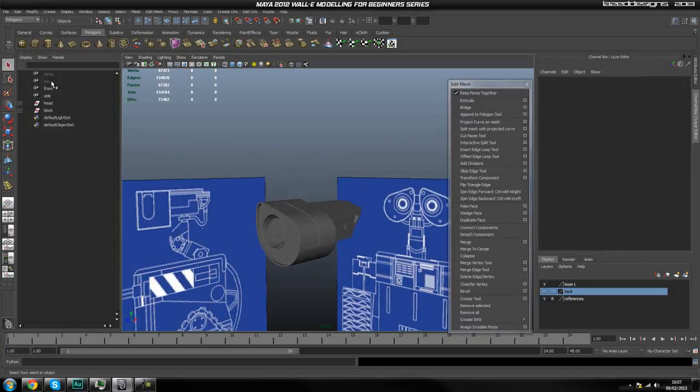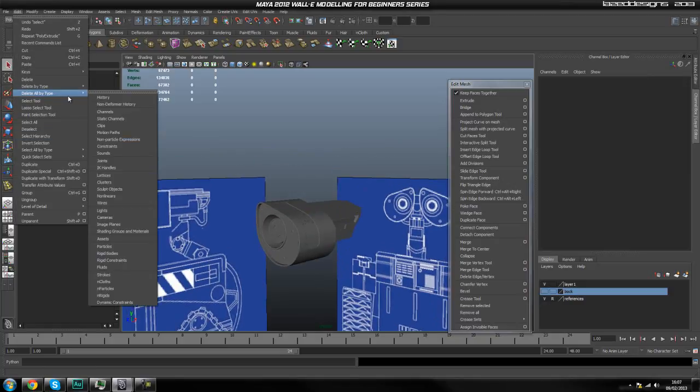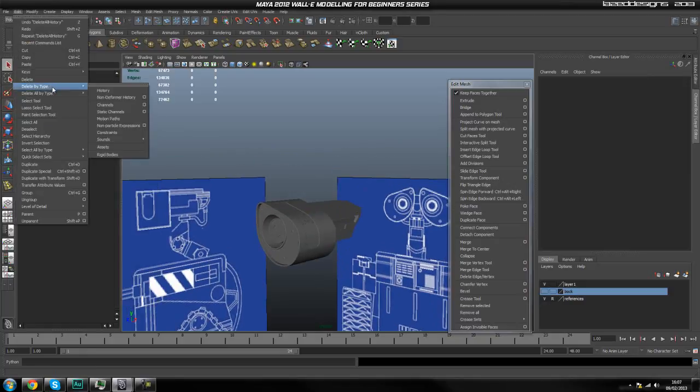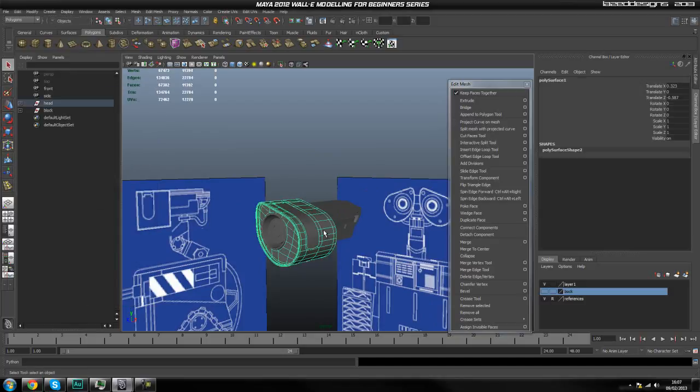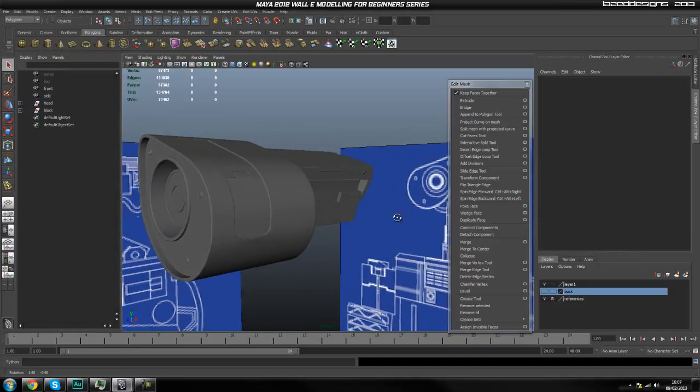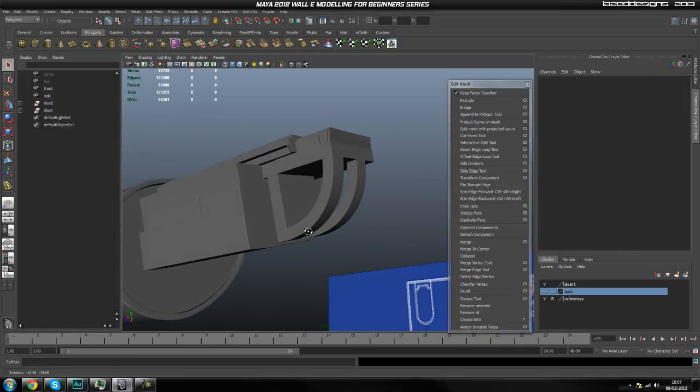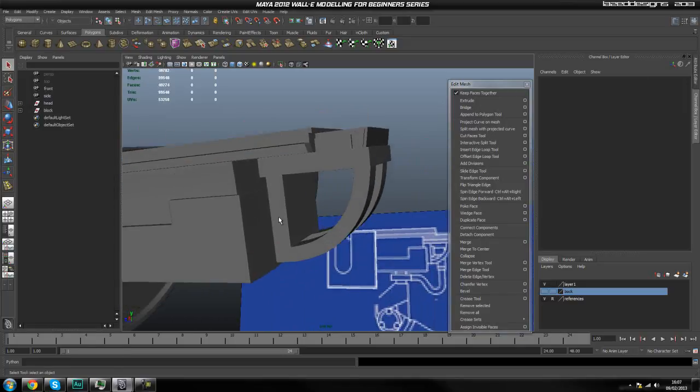So first thing I'm going to do is go to Edit, Delete All by Type, History. Don't default my history, just so I've got a clean scene to start working with. And first we're going to create this plug here.